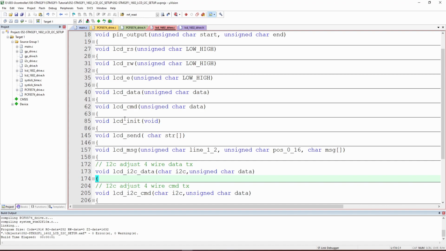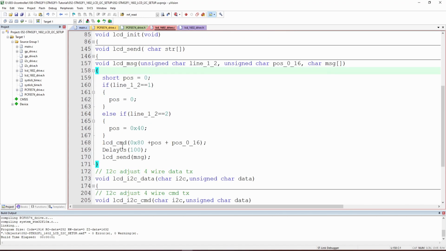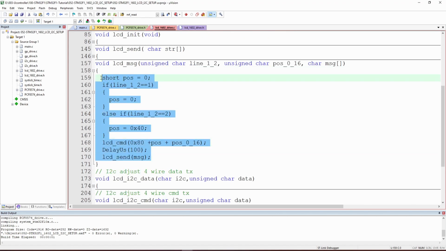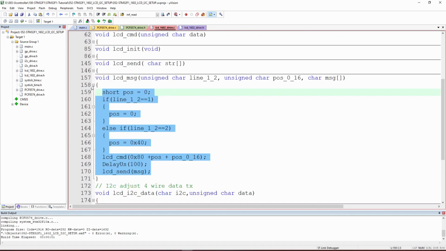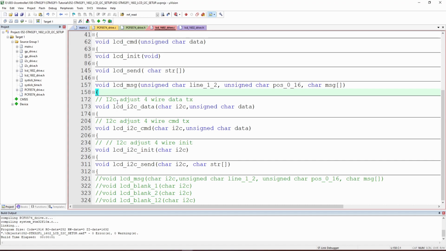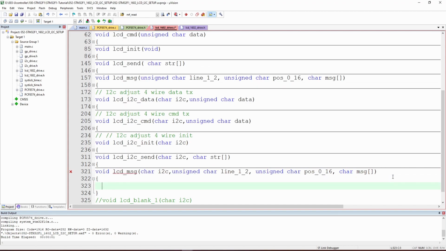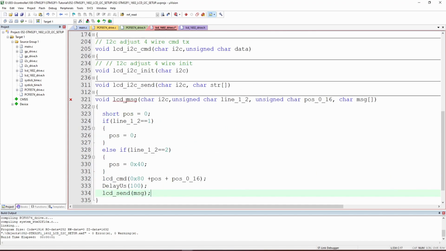Let's check the command message. Yeah, this is the one that we need to add to. So this is to add the line and the position that we would like to have. And let's go here and update it. So what we need to add also, so this one, and let's add an I2C. So here will be I2C, and the positions are here.